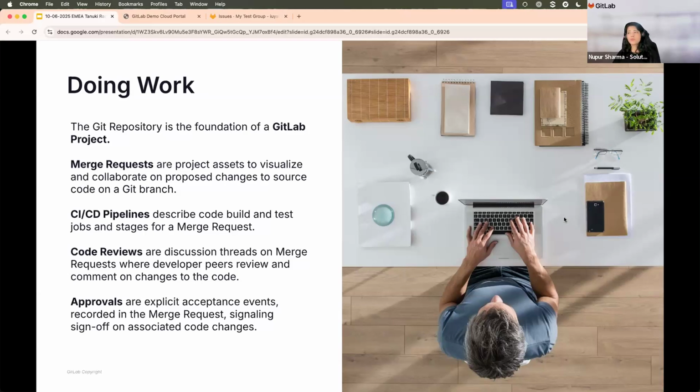Then we have a concept of merge request, where we collaborate on seeing all the changes. Whatever changes you make to the source code on a branch are part of the merge request. That helps you identify what exactly is being changed and what the discussion was. So if you have any comments on that particular feature request, or if there is a change, you can always collaborate on that, and that acts as a single source of truth for all the proposed changes happening to that particular feature.